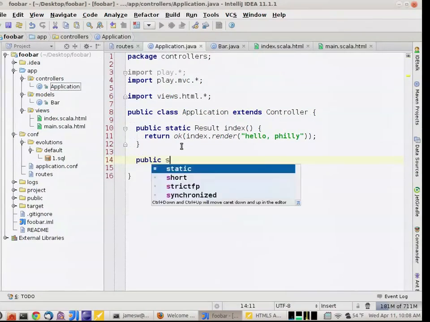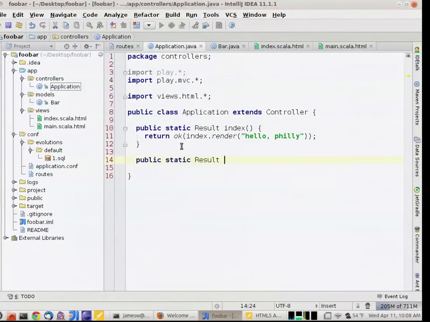So I'm going to create a new public static. It's going to return a result, and it's going to be called addBar. So now what I need to do is get my form parameters that are going to be submitted out of the request and turn them into my bar value object. So Play in Java has a nice way to do this kind of auto-magically. So I guess there's a little bit of magic still left in Play 2. If you do Play 2 with Scala, you have to explicitly define your mappings between the request parameters and your case classes in Scala. So we'll see an example of that in a few minutes.